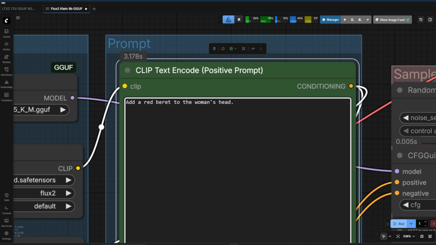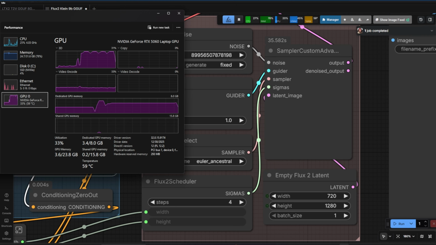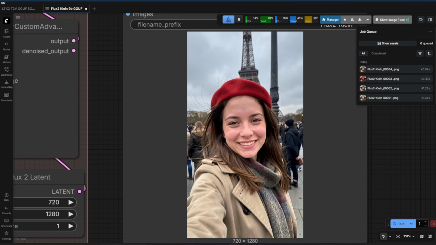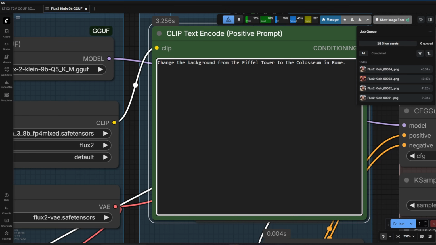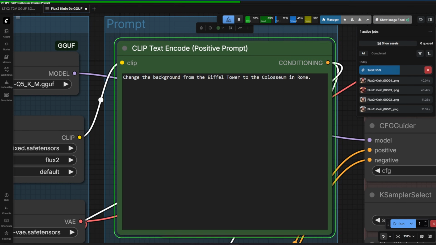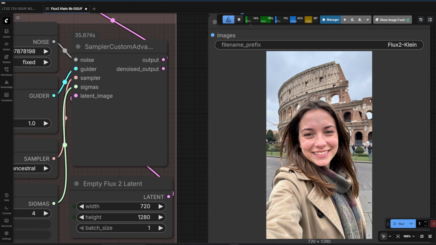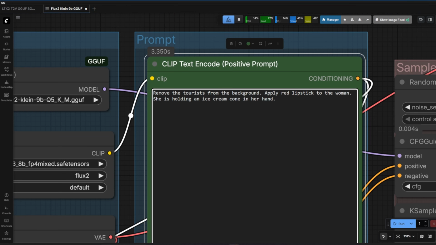Let's try adding a red beret to the woman's head. You can see the result here, which again took 40 seconds. Now let's try changing the entire background. Here it is. Well, it's not the most perfect result, but you can clearly see its abilities and potential to perform edits using only 4 steps while being really fast.